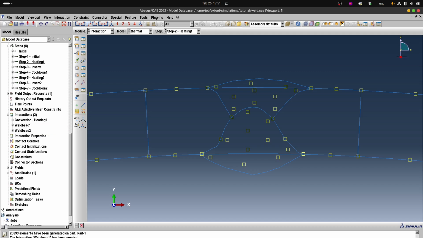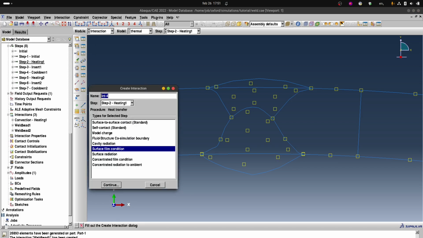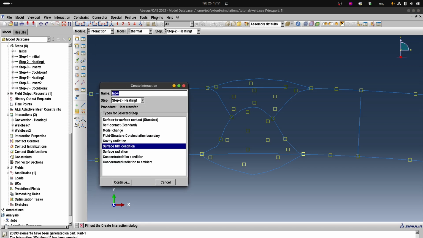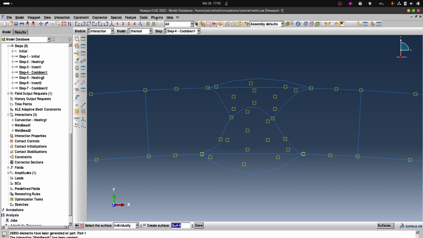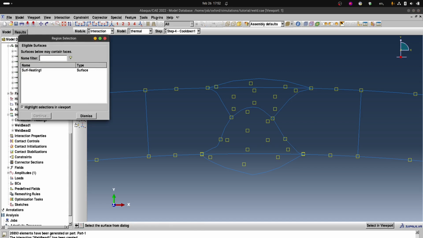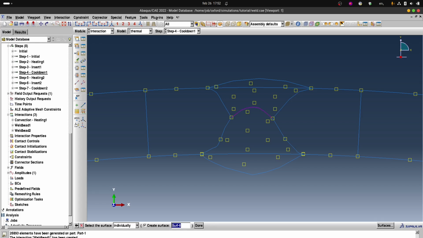We also need this convection, similar convection boundary condition in the cooling down step. Cooling down 1. In the cooling down step, this part is inserted, so we need to select again this surface.